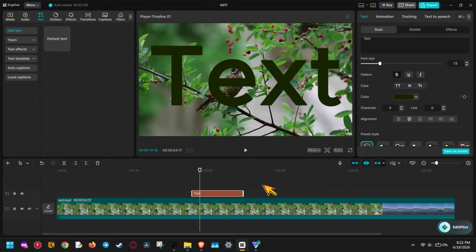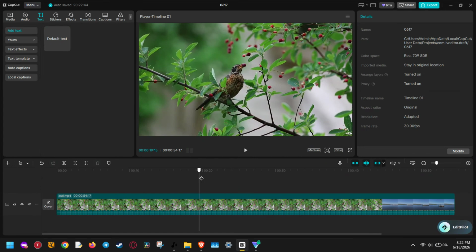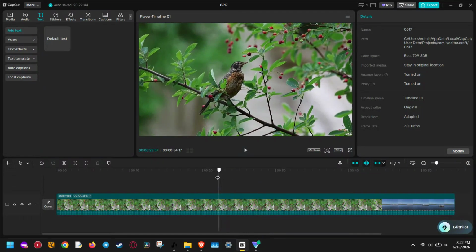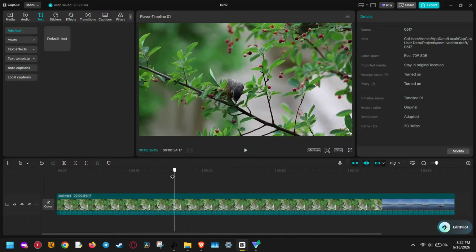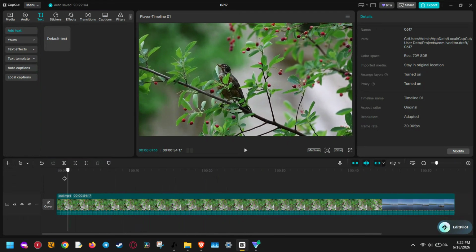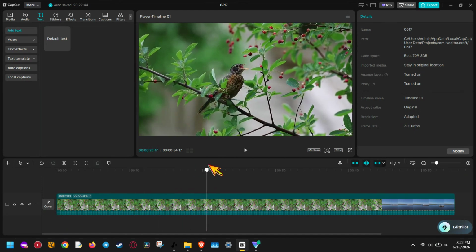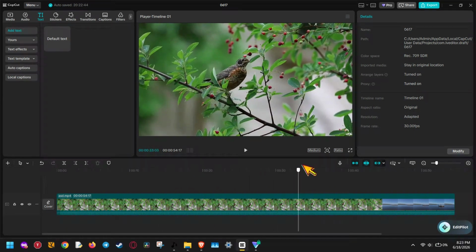If you've ever wanted to capture the perfect moment from a video inside CapCut, you're in the right place. In this video, I'm going to show you exactly how to take video screenshots in CapCut quickly and easily so you can save a still frame from your project without needing any extra software. This is super useful if you want to grab thumbnails, preview images, reference shots, or just a clean snapshot from your edit.